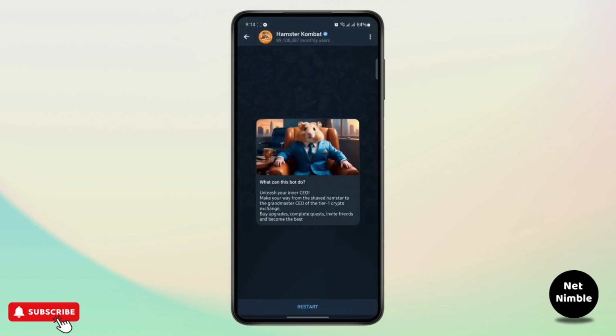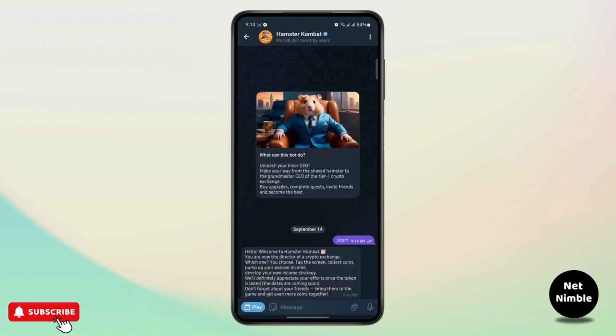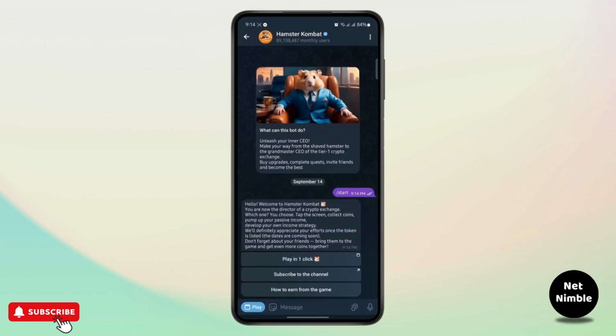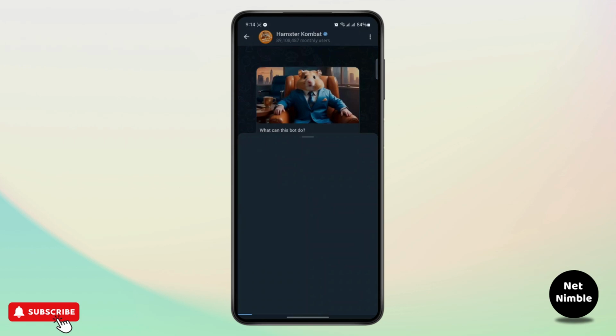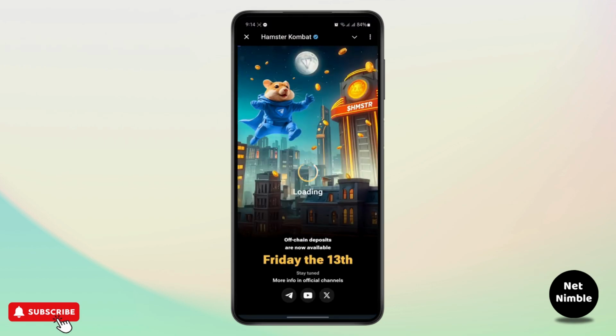Now here you will see an option to start, so just tap on start and you will be welcomed with something like this. So you just tap on this message that says play in one click. So just tap on it and tap on start. Now it will open the in-app default browser on Telegram and you should be able to start the game right here.